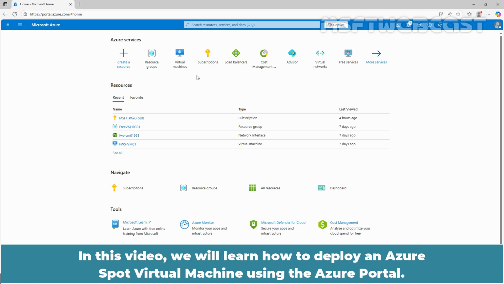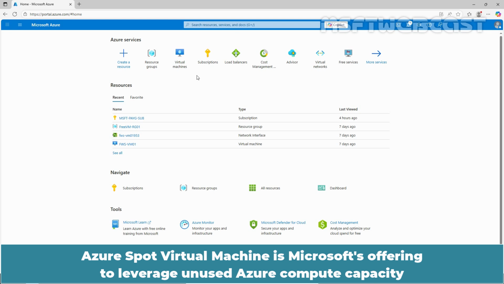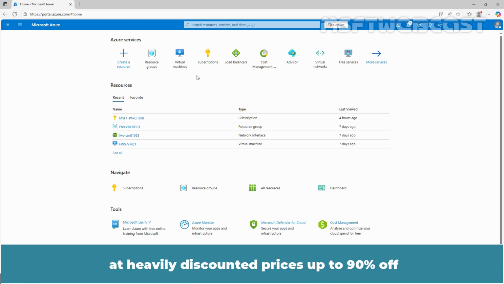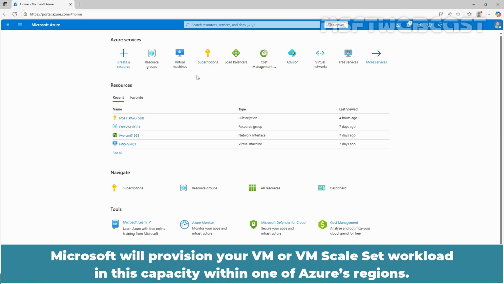In this video, we will learn how to deploy an Azure Spot Virtual Machine using the Azure Portal. Azure Spot Virtual Machine is Microsoft's offering to leverage unused Azure compute capacity at heavily discounted prices, up to 90% off compared to pay-as-you-go rates. As the name Spot suggests, when compute capacity becomes available in Azure, Microsoft will provision your VM or VM scale set workload in this capacity within one of Azure's regions.